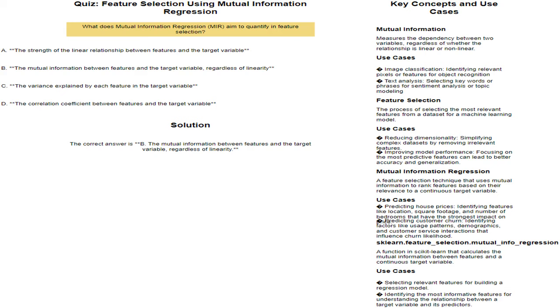What does mutual_info_regression (MIR) aim to quantify in feature selection? A. The strength of the linear relationship between features and the target variable. B. The mutual information between features and the target variable, regardless of linearity. C. The variance explained by each feature in the target variable. D. The correlation coefficient between features and the target variable.